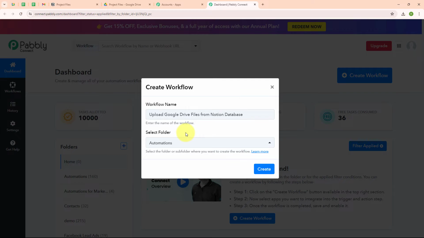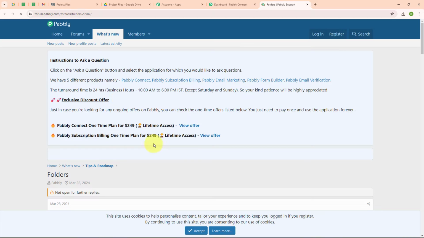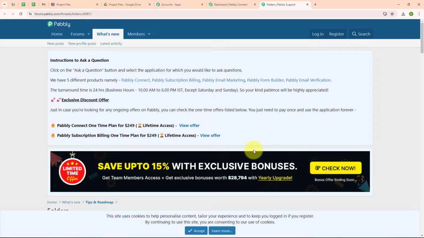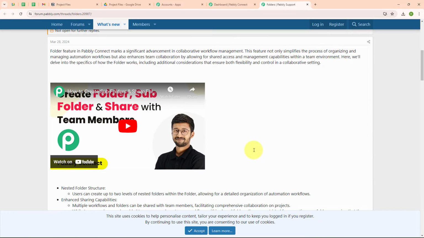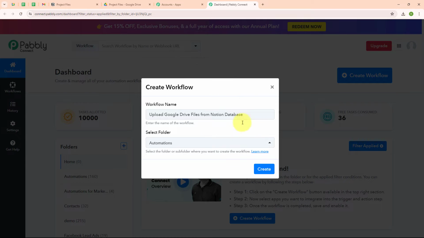And now here to learn how to create a new folder in Pabbly Connect, you have to click on this learn more link given over here. And by doing this, it will take you to our forum window where you can see all the instructions to how to create a new folder in Pabbly Connect. So moving back to my Pabbly's dashboard, and here to create a new workflow, I'm going to click on this create button given over here.